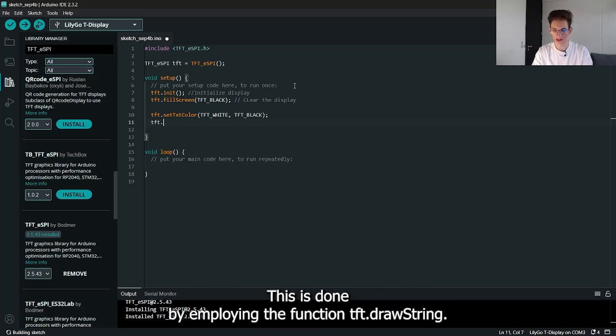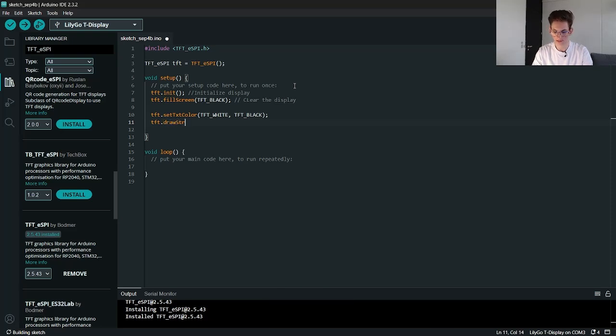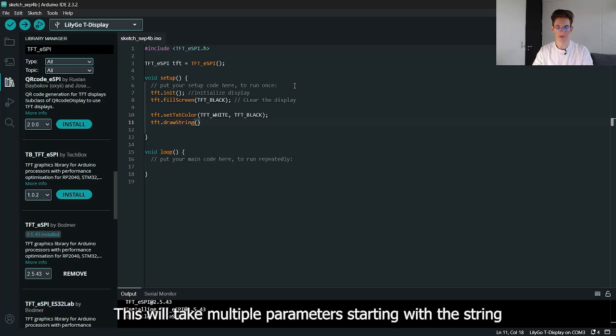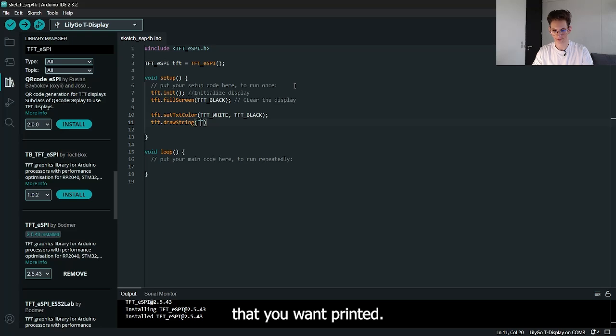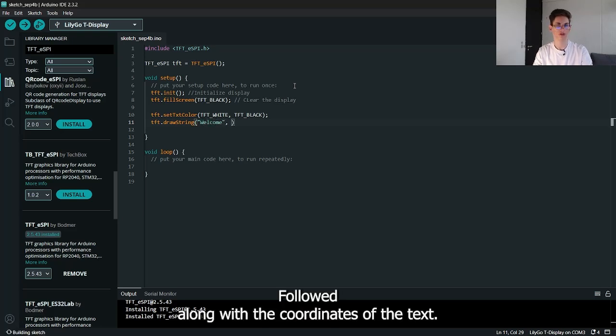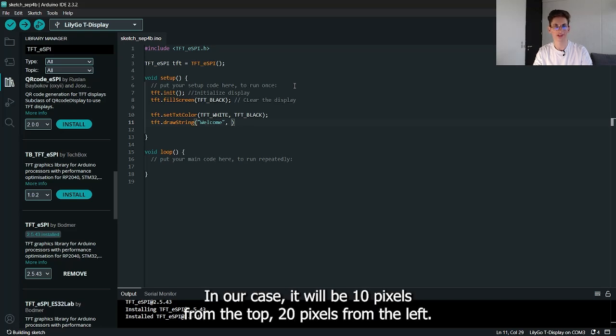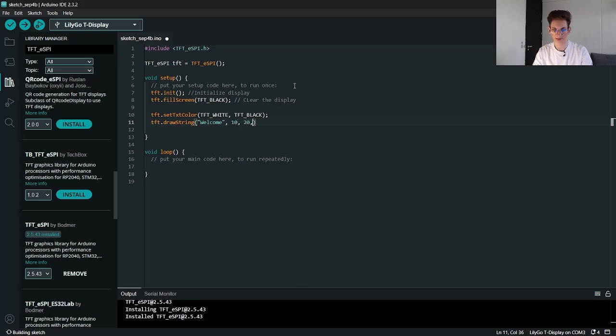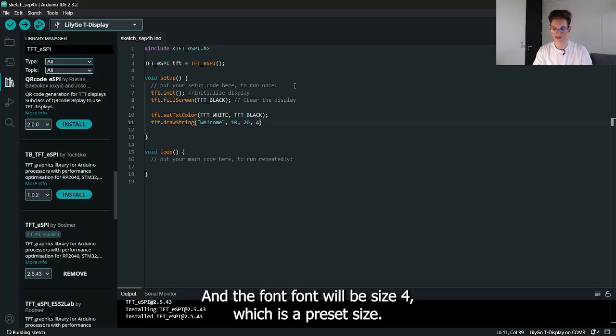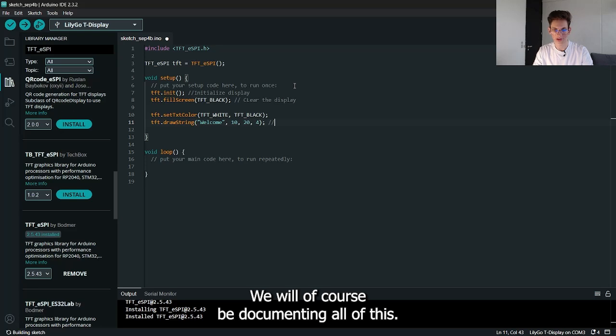This is done by employing the function tft.drawString. This will take multiple parameters, starting with the string that you want printed, followed along with the coordinates of the text. In our case, it will be 10 pixels from the top, 20 pixels from the left, and the font will be size 4, which is a preset size. We will of course be documenting all of this.